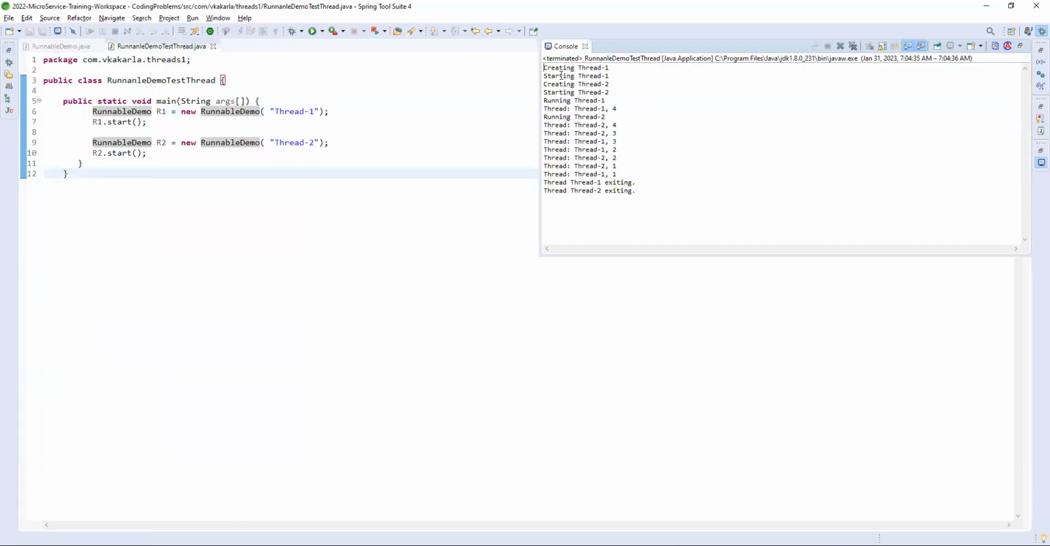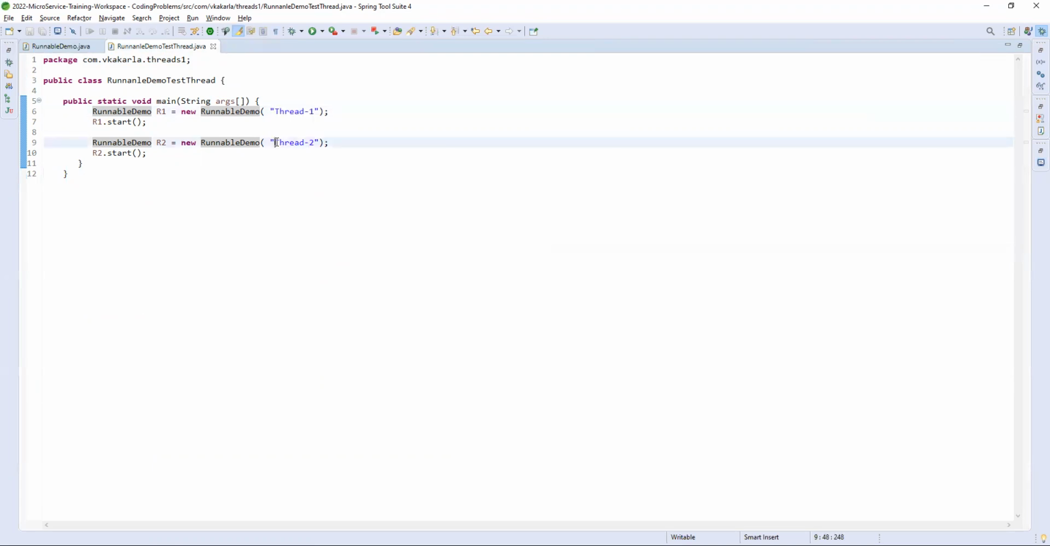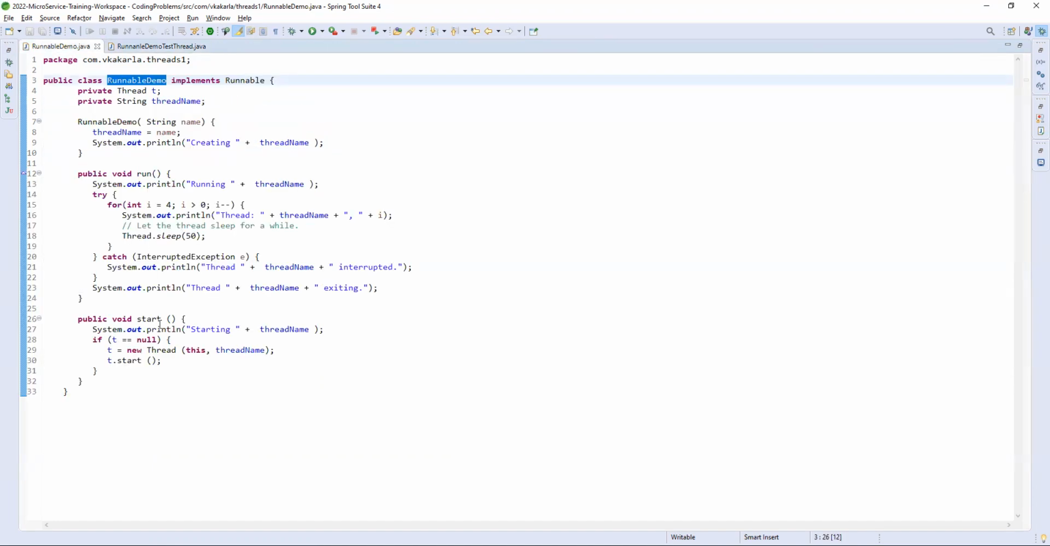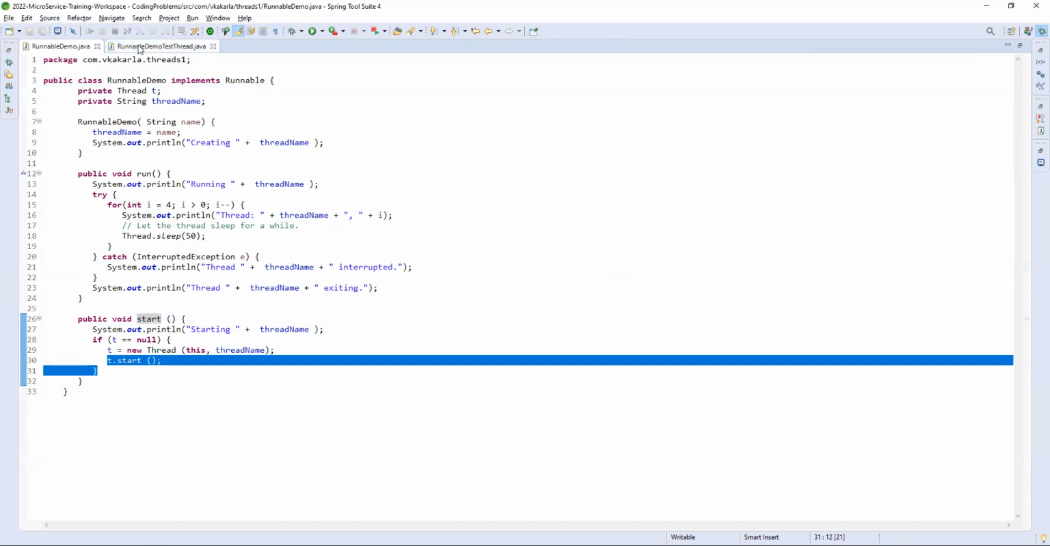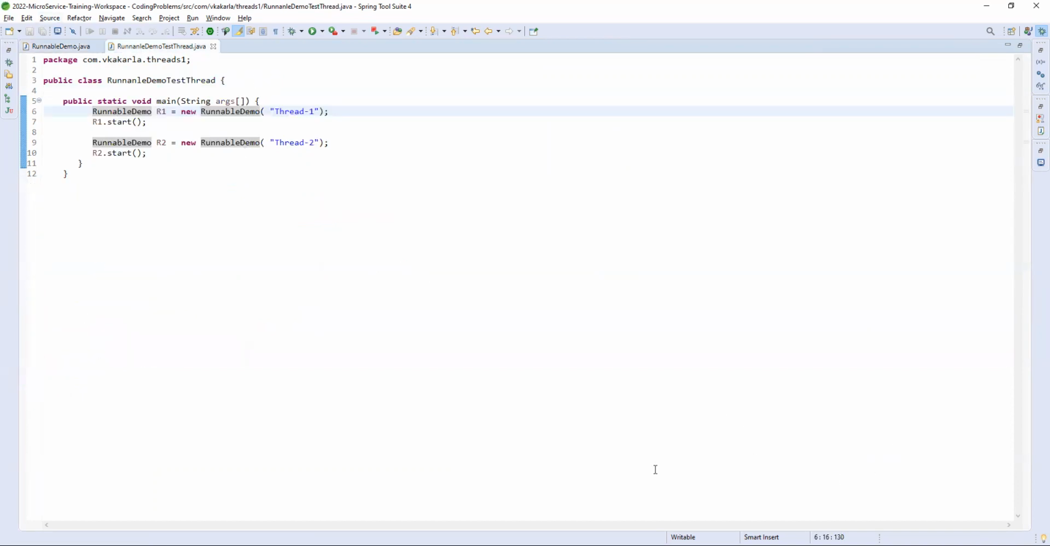You can see it is creating a thread class, the first one. Whenever you are passing two threads, you call r1.start and r2.start. Why? Because this already has a start method. In the start method, we are simply creating a thread class, and we are starting it. Here you can see the output.